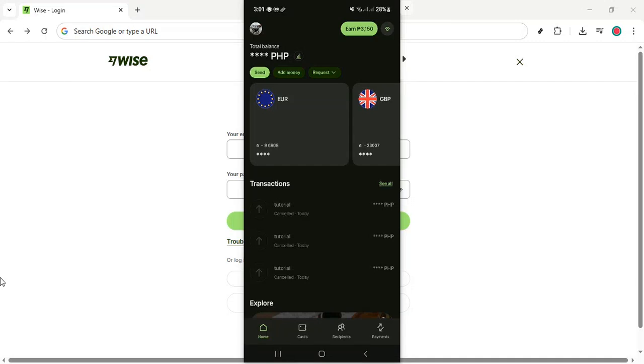In today's video, I'm going to teach you how to send payment requests on Wise. Let's walk through it together so you can confidently request money without any confusion.